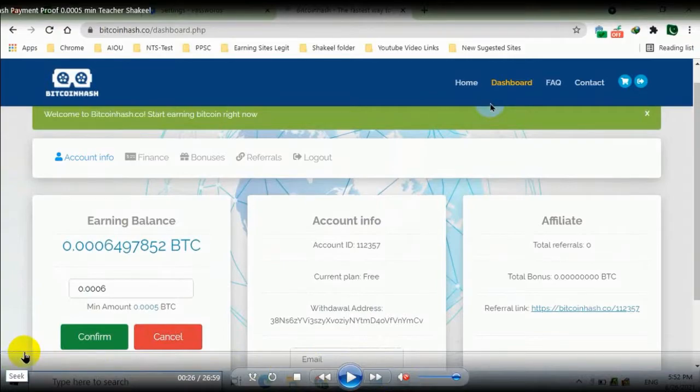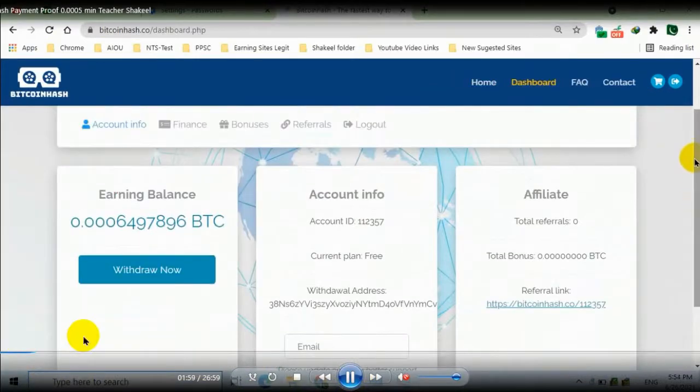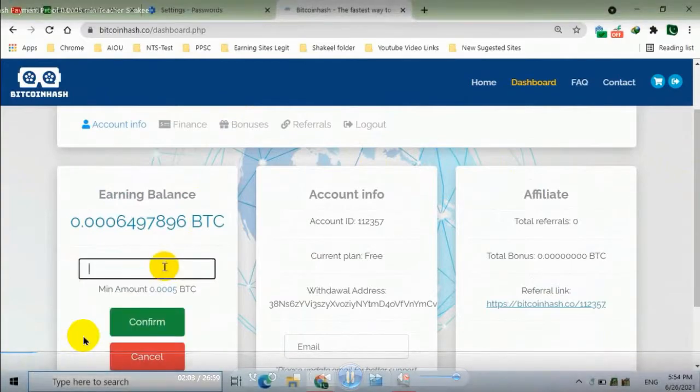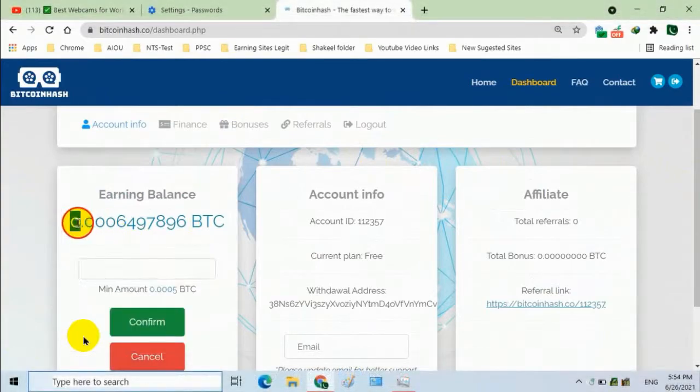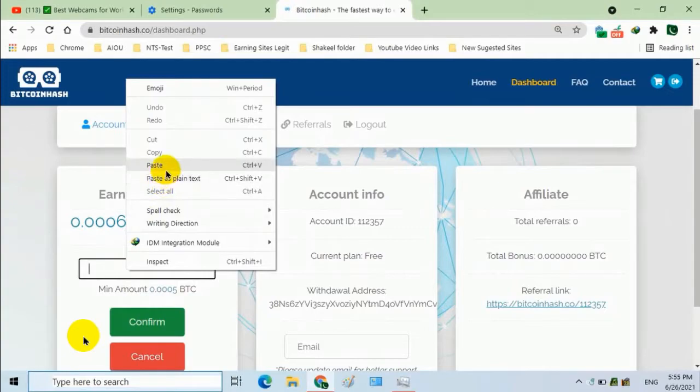So get into the dashboard and you see that I have 0.0006 BTC in my account. So I am going to withdraw, whether it pays me or not. So click on withdrawal, copy the balance, paste it in the withdrawal section and click withdrawal. It says your withdrawal request has been sent.